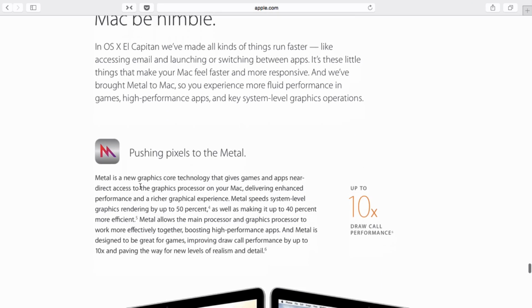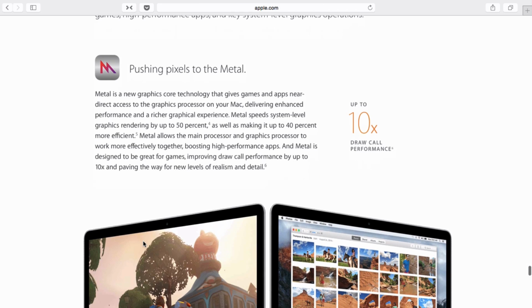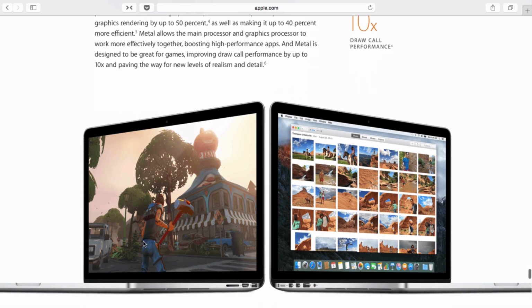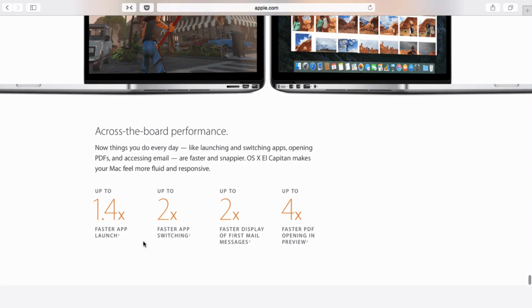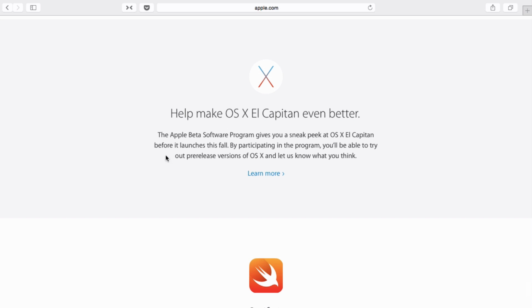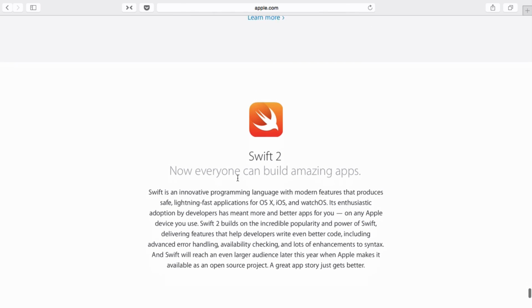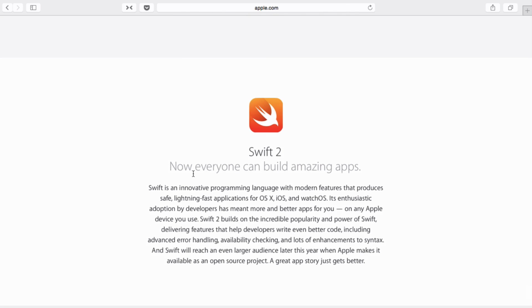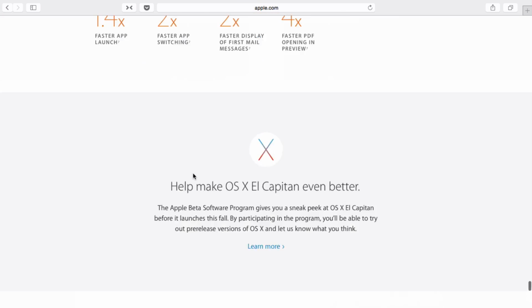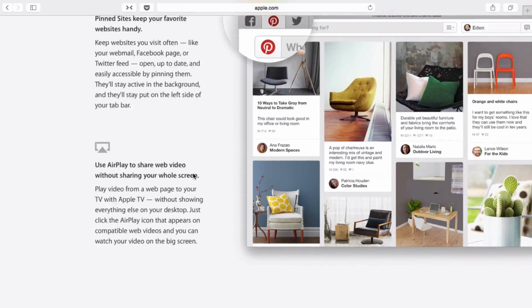Now, Apple have moved Metal to the Mac, so developers can now take advantage of Metal and incorporate Metal features into their apps, and obviously add better performance to your Mac. So you have the figures down here. We can use the beta program, and Apple also announced Swift 2, which is a new, better version of Swift that adds more features and gives more capabilities to developers. And yeah, so that is OS 10 El Capitan.